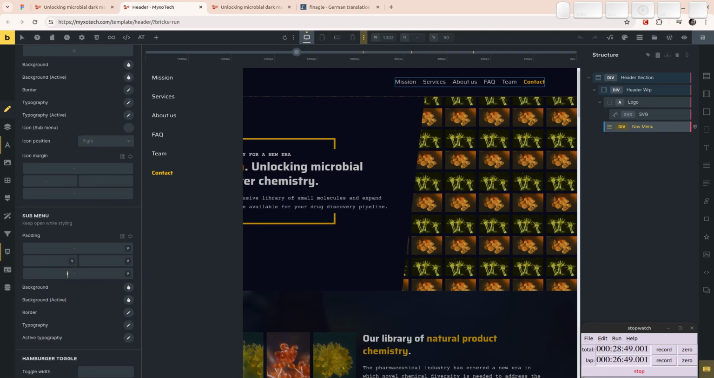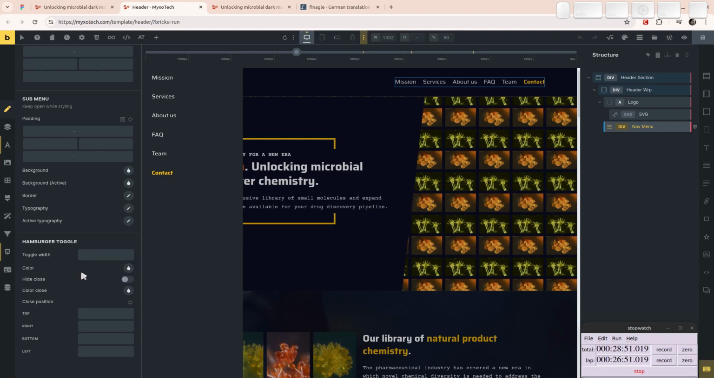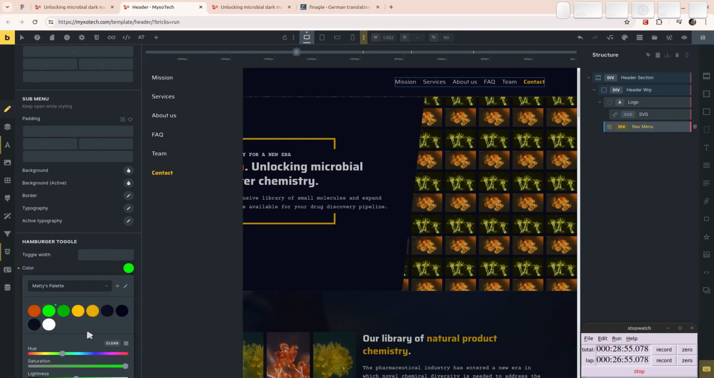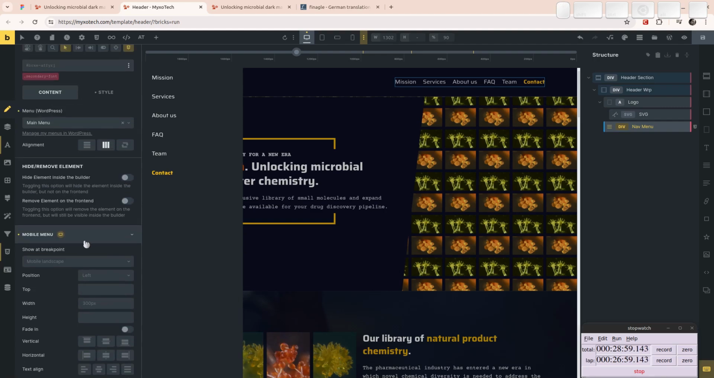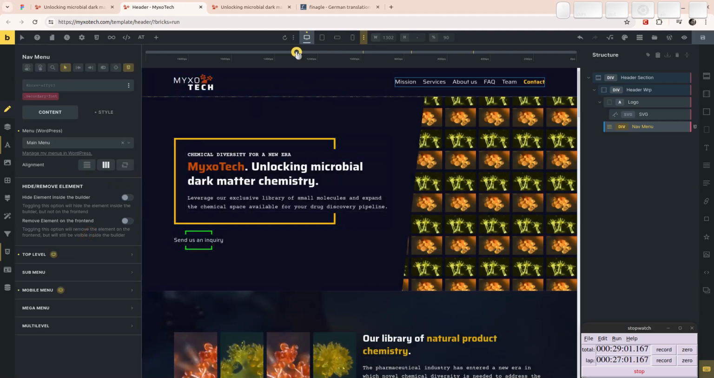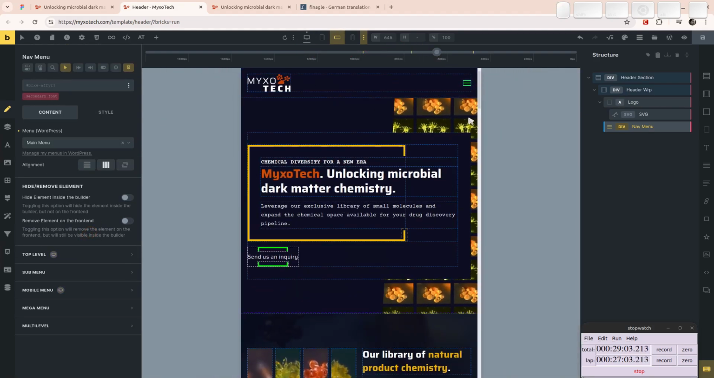Where is the hamburger menu? Hamburger toggle. The color I want it to be this. I want the action color. And now we're going to close this mobile menu and we're going to see there, right? Now we can see the hamburger. And the hamburger, apart from that, looks fine. It's just the way we want it.